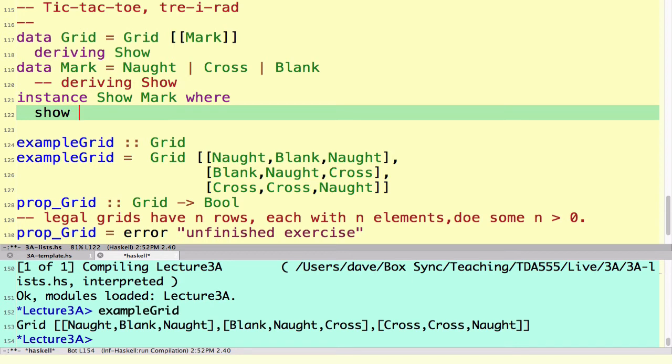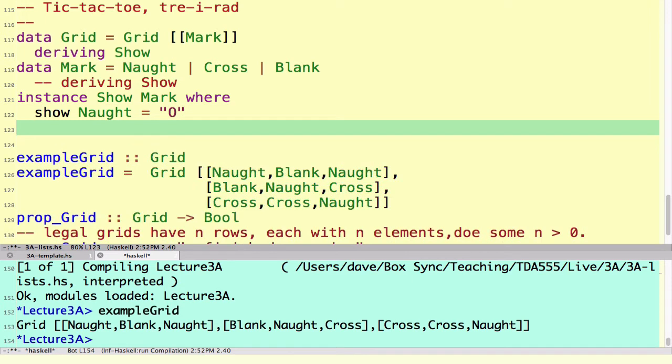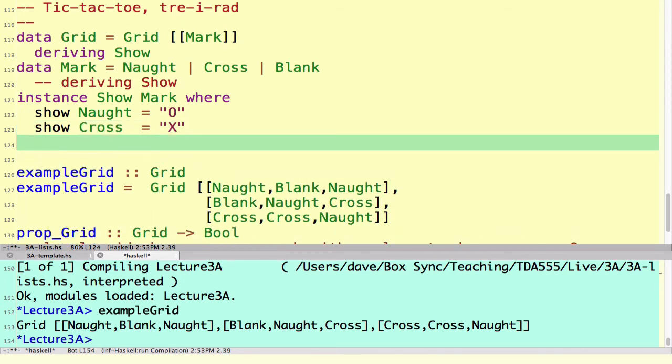So how do we show a nought? Well, we're going to show that with an O. How do we show a cross? Well, we're going to show that with an X symbol. And how do we show a blank? Well, we'll just use the empty string. So remember, show has to be a function from a thing to a string.